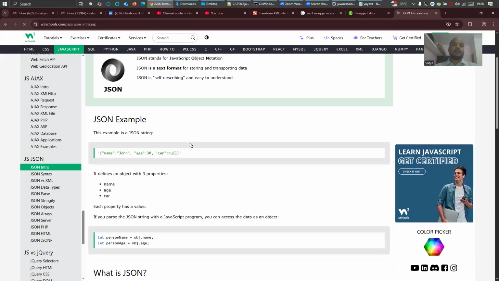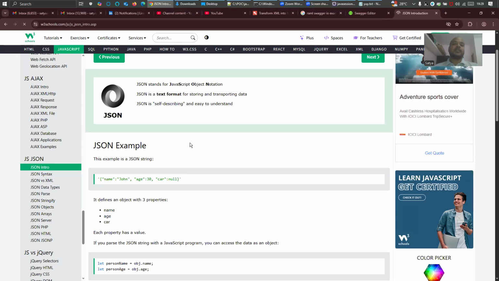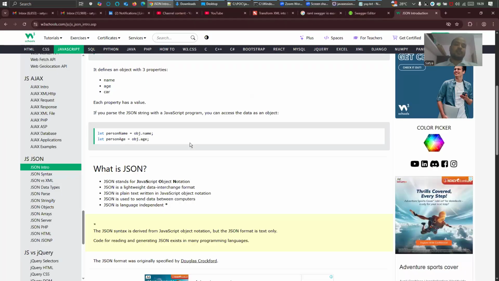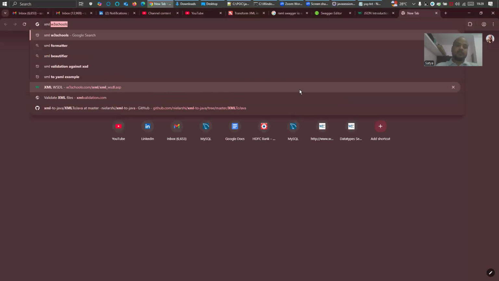See, JSON. JSON stands for JavaScript Object Notation. JSON is a text format for storing and transporting data. JSON is self-describing and easy. Right? Before going and explaining a little bit more about that, I will just share XML to JSON.